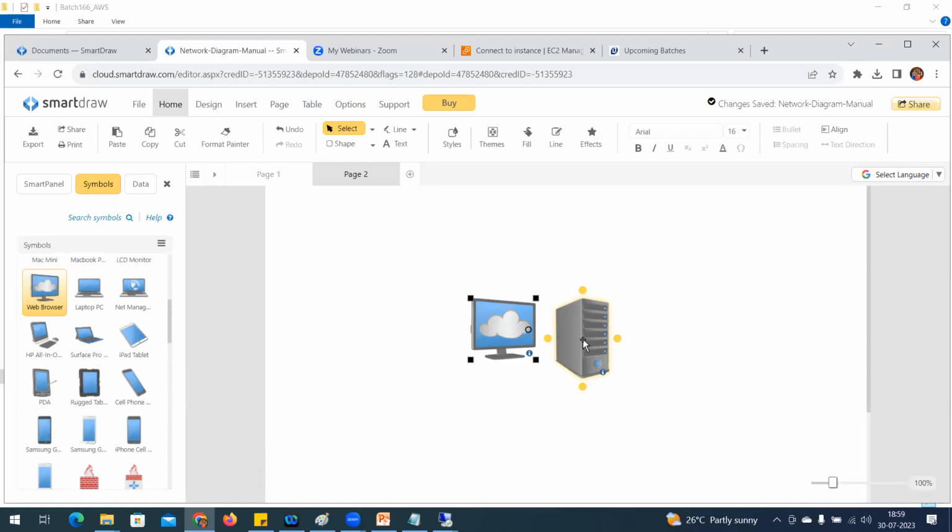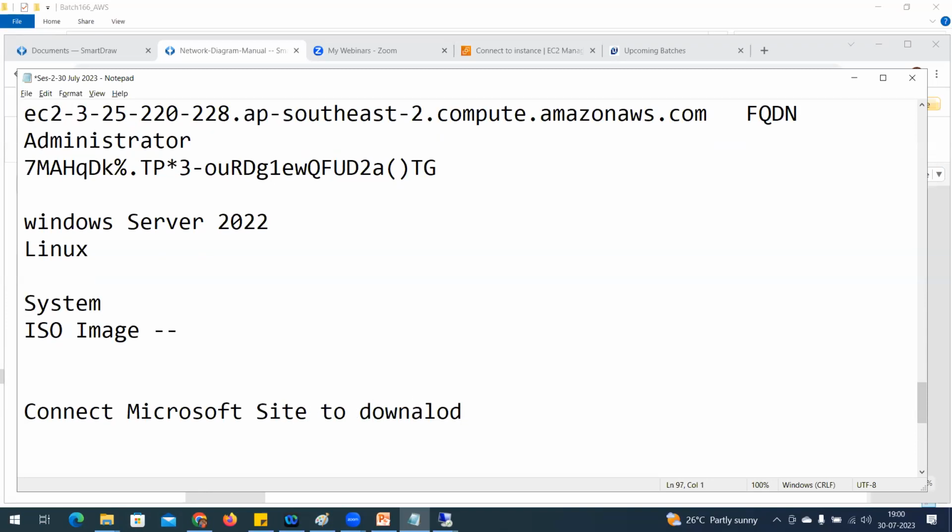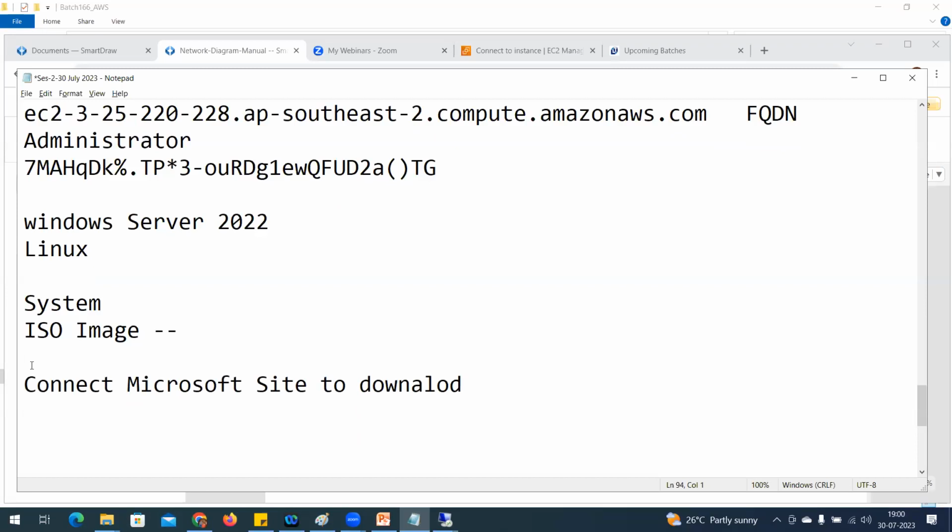What else is required? I need an image, right? Which OS? I decided on Windows Server 2022. That means I need to download the ISO image, right? Where to download? I need to connect to the Microsoft site to download, isn't it? Once it is downloaded, how much time is it going to take?